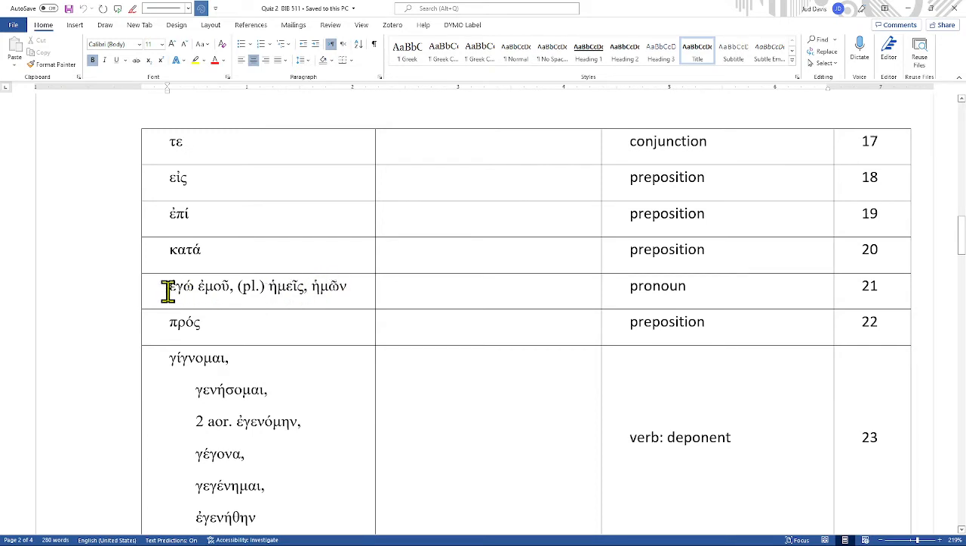So if you can just put I there, that will be good. Pros takes the accusative. It means toward. We're going to learn that in John 1.